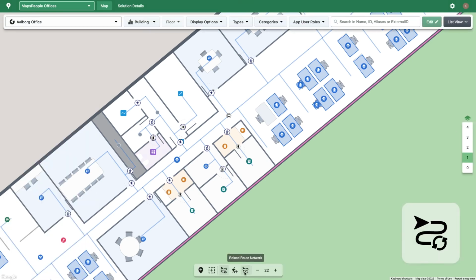The Reload Route Network button reloads the route network after you've made route restrictions. This allows you to make many route changes at one time and reload the network when you're ready to see all the changes you've applied.